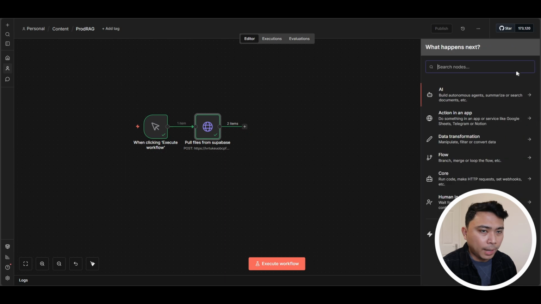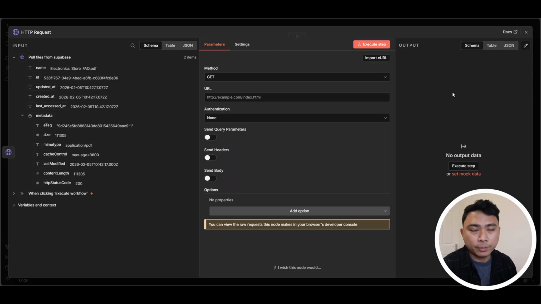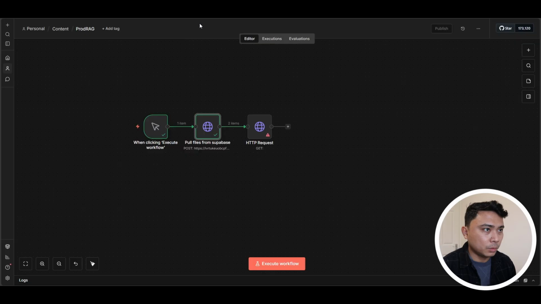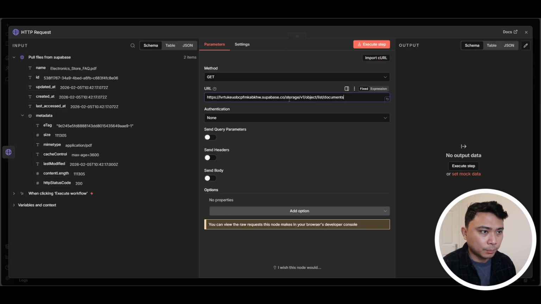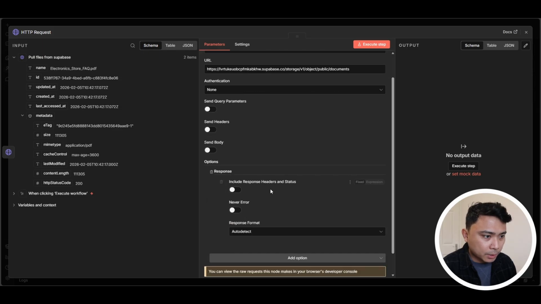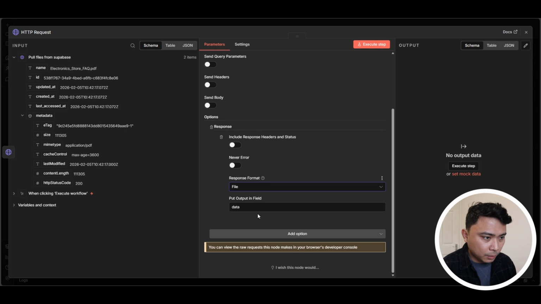Now let's add another HTTP request. This time we want to download the files. Method is GET. For the URL, I'll head back to my previous node, copy my URL, and paste it over here. But instead of list, I'm going to use public. And under options, I'm going to select response, I'm going to select file, and the output is data.